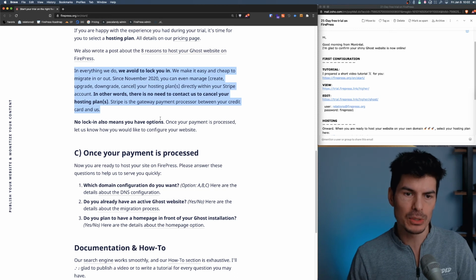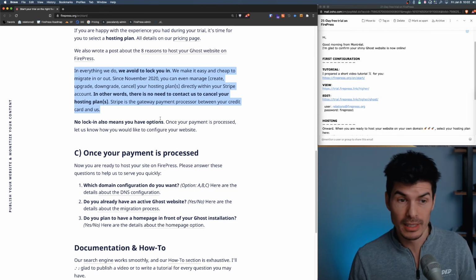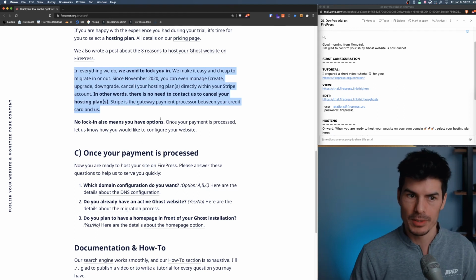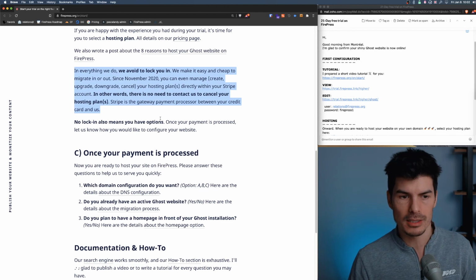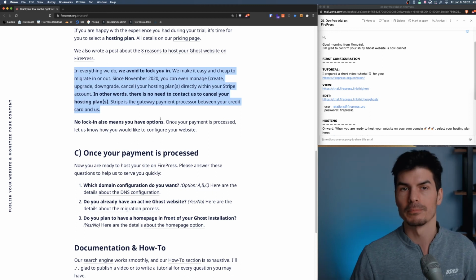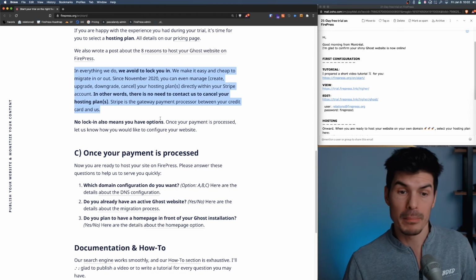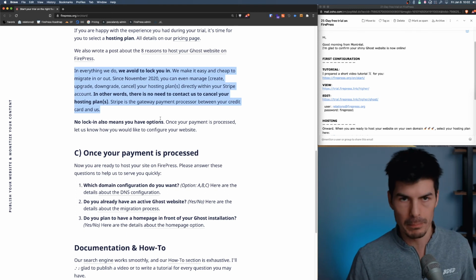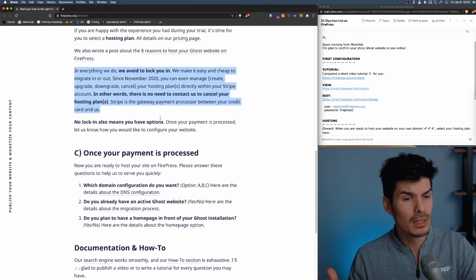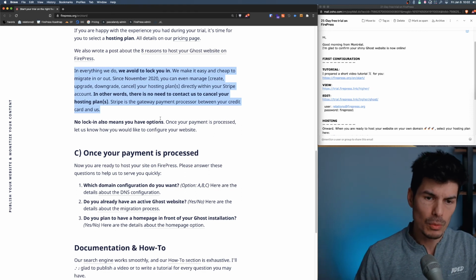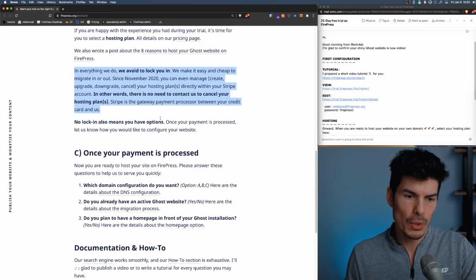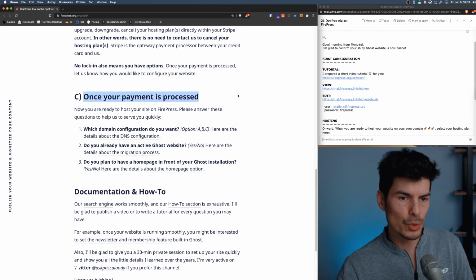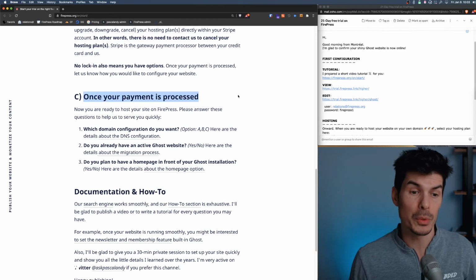So since November 2020, you can even manage, create, upgrade, downgrade, or cancel your hosting plans directly within your Stripe account. So in other words, there's no need to contact us to cancel your hosting plan, okay? Stripe is the payment gateway processor between your credit card and us. Just in case you don't know, Stripe is bigger than PayPal. So no lock-in also means that you have options. Once your payment is processed, let us know how you would like to configure your website. Okay, and then let's say you do your payment with us. You say, okay, I'm gonna go for it with FirePress.